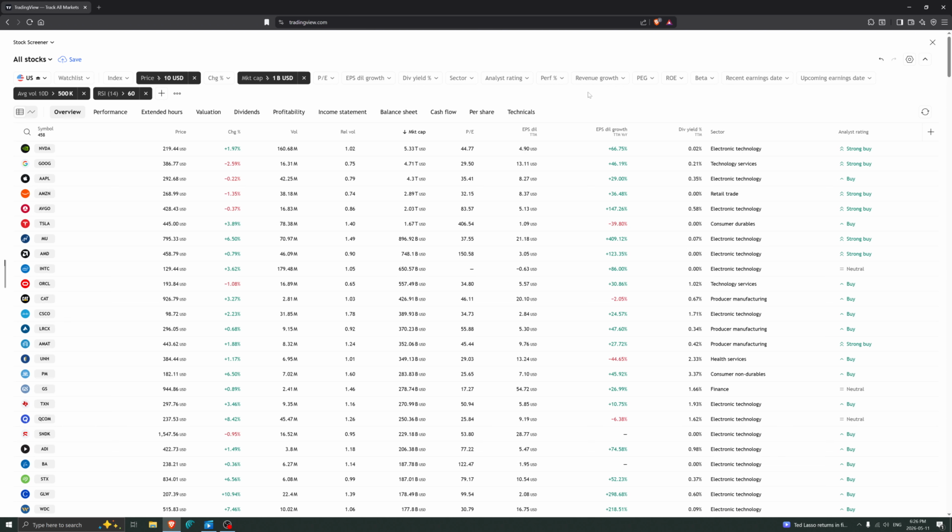Now let's look at the table itself. Each row is a stock, and each column gives you different information. For example, symbol shows the stock ticker. Price shows the current stock price. Change percent shows how much the stock moved today. Vol shows trading volume. Rel Vol shows whether volume is above normal. Market cap shows company size. PE shows valuation. Analyst rating shows Wall Street sentiment.